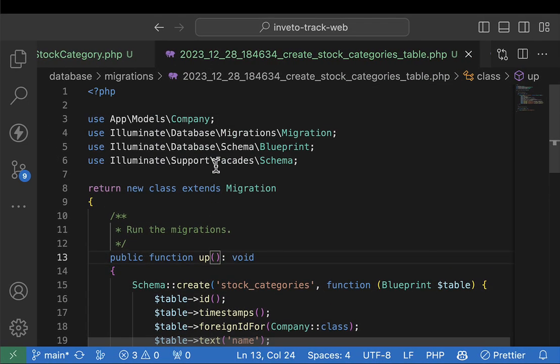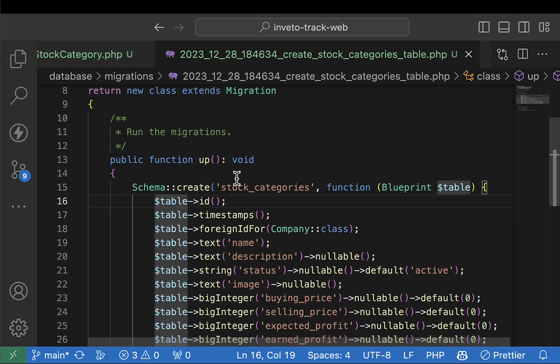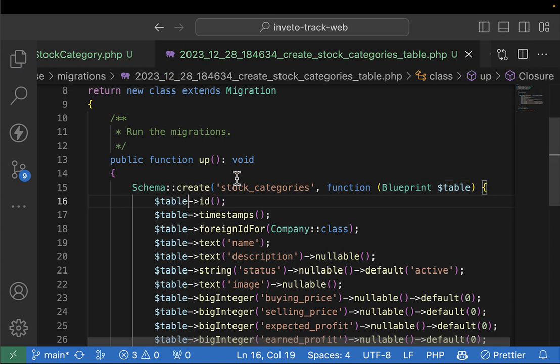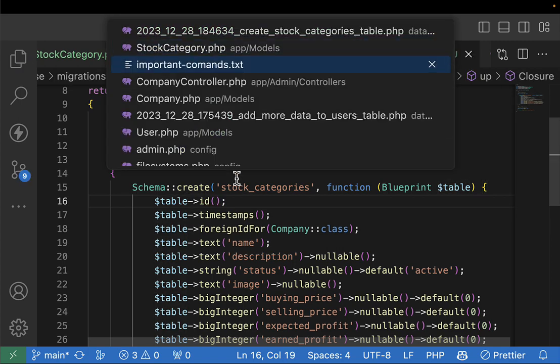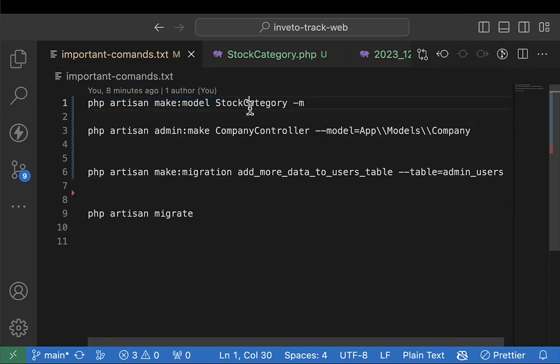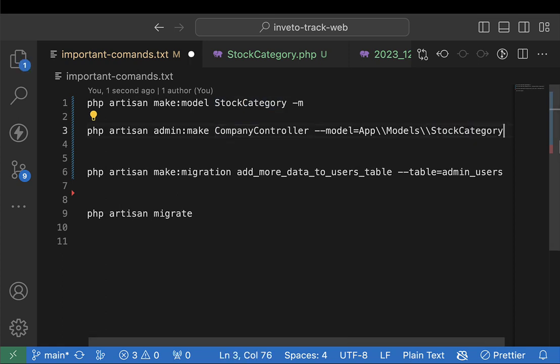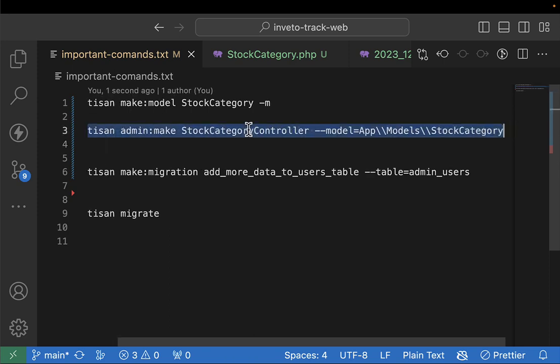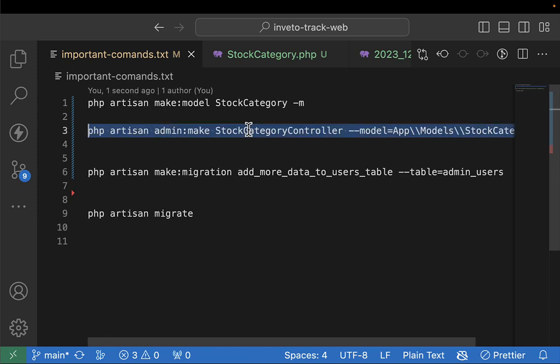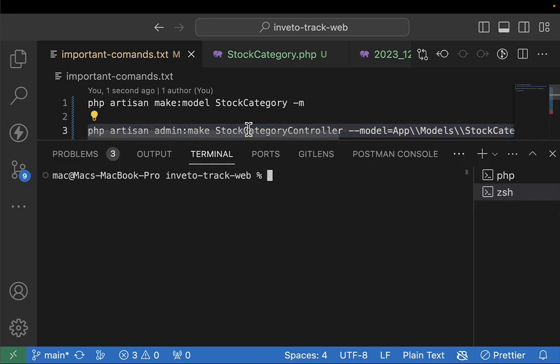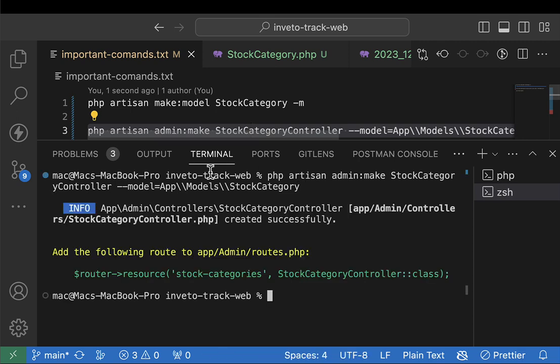All right, so to do that, I'll go ahead and come here and copy this name in my commands, and then I'm going to create a controller for store categories, and then come here and put store category. Okay, so after doing that, I'm going to run this command. I'll clean my terminal, and then I create the store category controller. Press enter, then we'll have the store category controller.